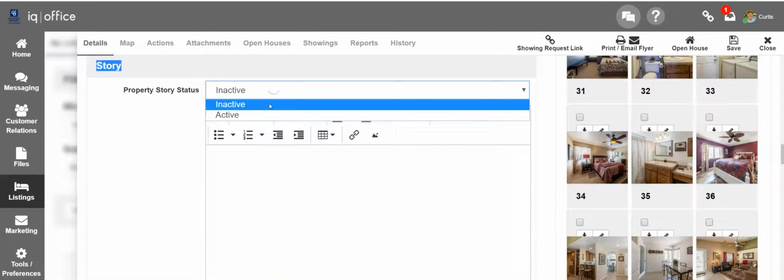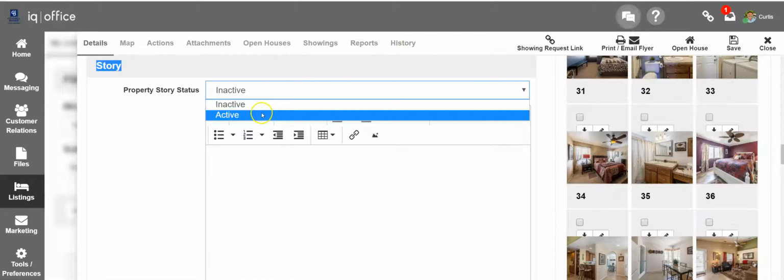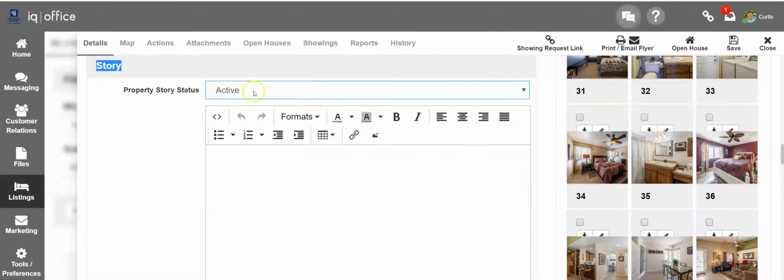And then when I'm ready and I know that it's following fair housing and equal housing and all of the rules that I have, I can activate that story on my seller's listing page. Now, there's a reason that it always defaults to inactive first.